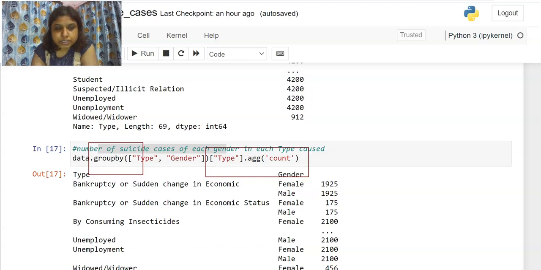So here you have to understand two things, group by and aggregate function. Now the aggregate function will take whether you want to calculate the min, max or count, and you have to apply that on the column. Here we have applied that on the type column. So that is one kind of thing.